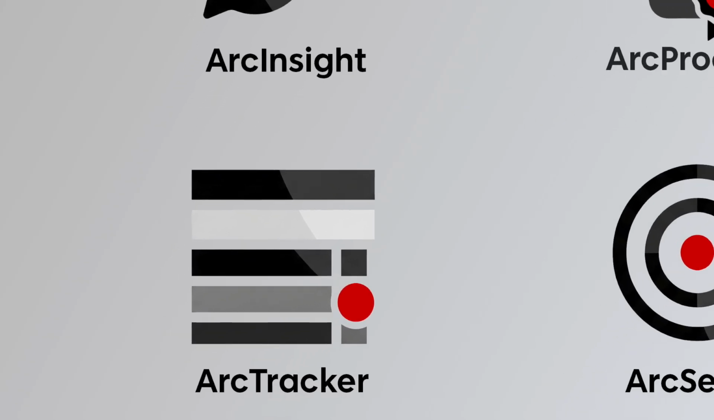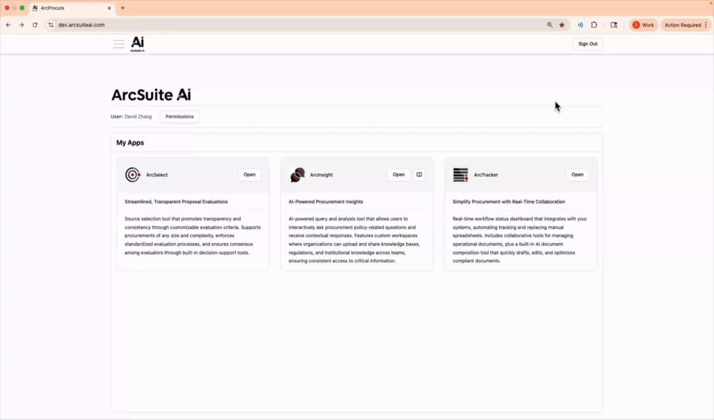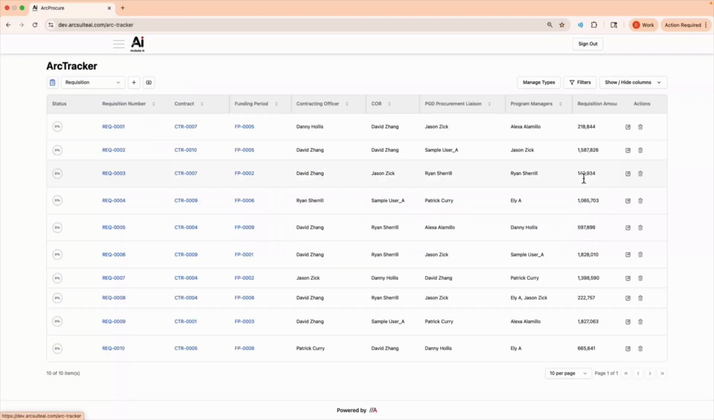Welcome to ArcSuite AI. Right when you land into our suite, as a user, you will be given the option to choose your Arc product. Today, we are going to focus on ArcTracker. ArcTracker is the ultimate way to track your priorities from start to finish.